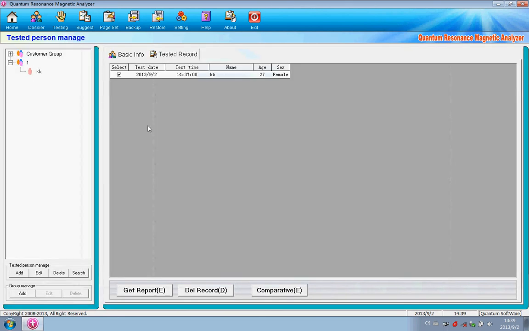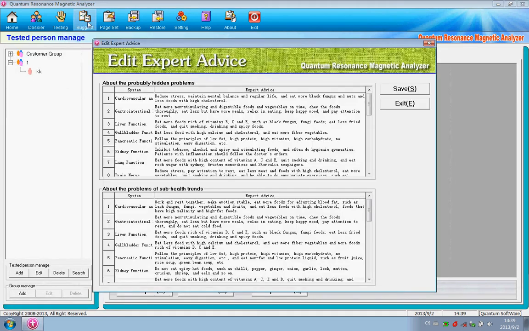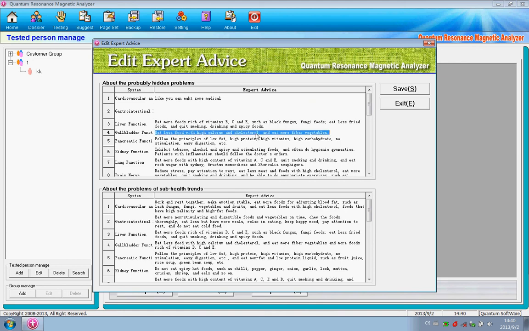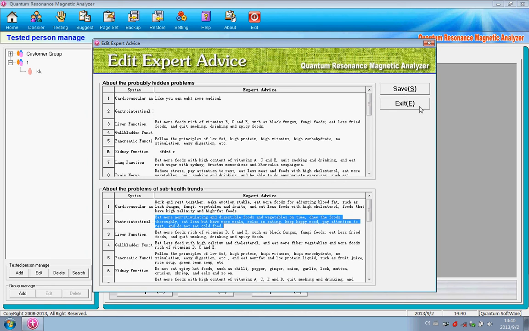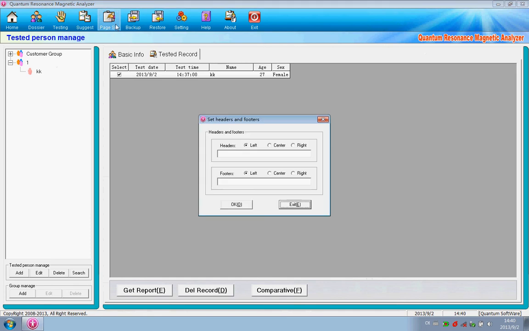Okay, I will return. You can see here is the suggestion button. Click here button, you can type anything you want to say to your customer. You can get some basic suggestions after scanning the body according to the cyber health. You can eat some medicine or anything you can type here. You can delete, then type here, you can see it here. Then save. Okay, this one.